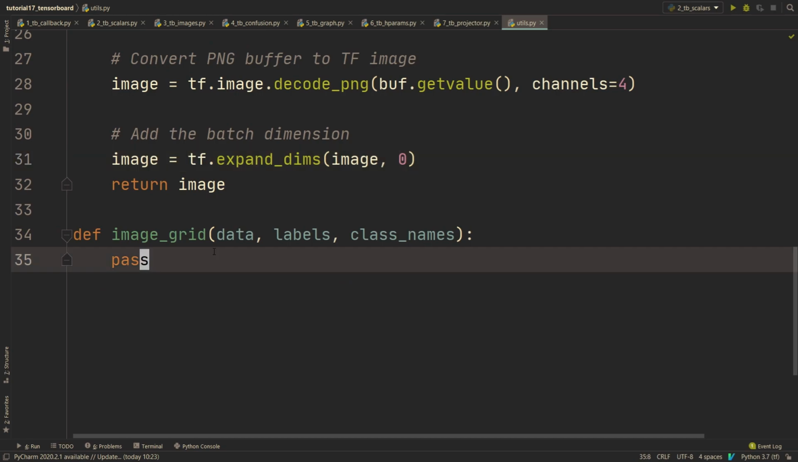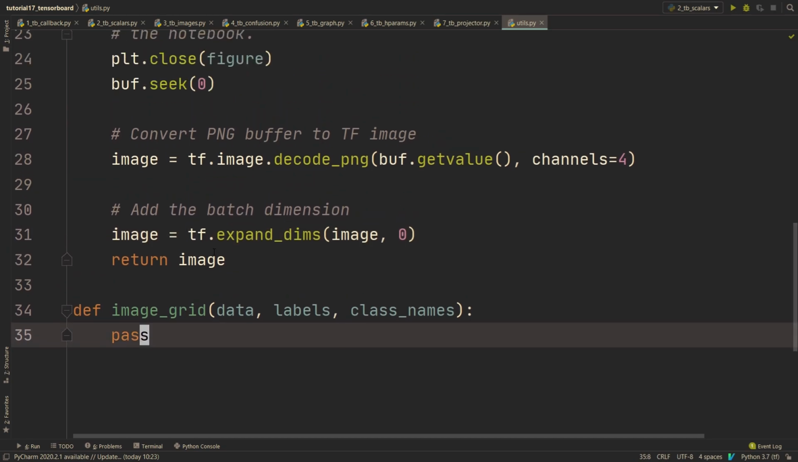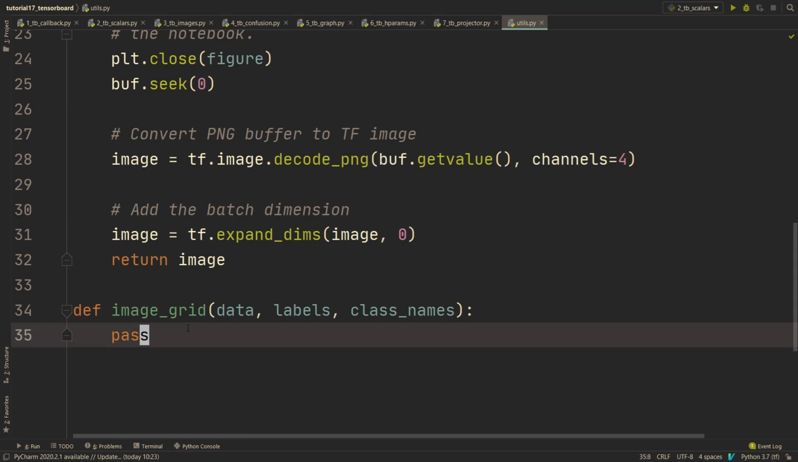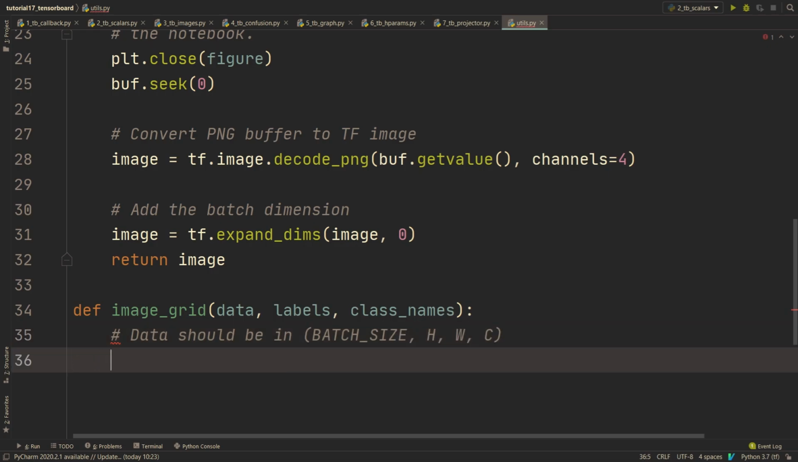And then this image grid is what we're going to do first. We're going to create the image grid, which is going to create this matplotlib figure. Then we're going to send it to this plot to image, and that's going to then be sent to TensorBoard. So first of all, the data should be in this format: batch size, H, W, and then channels. So what we could do first is assert data.ndim is 4.